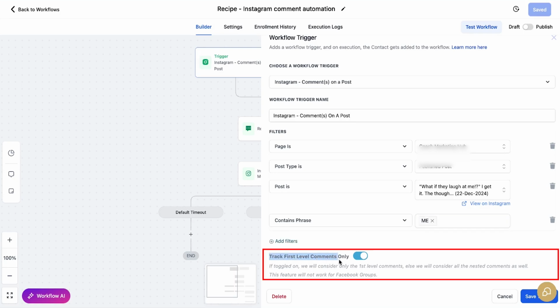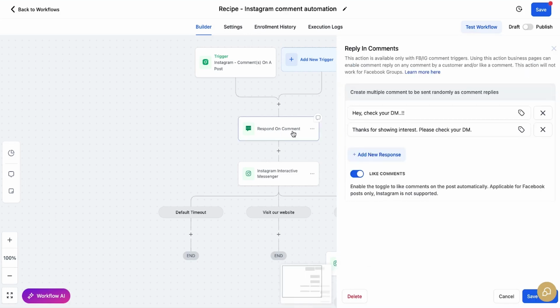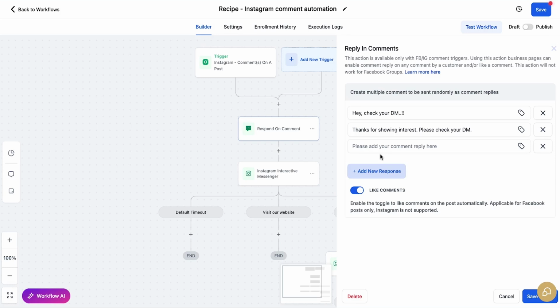Now, track first level comments only. This basically means only the first comment will then be tracked with the word me. Any reply to the specific comment will not be considered for triggering this workflow. Let's hit save. And as the action, you can see here, respond on comment. This basically means the system just sends a message which says, hey, thanks for showing interest. Please check your messages. You can also add your own response right here.